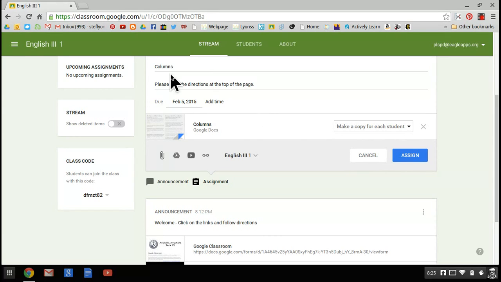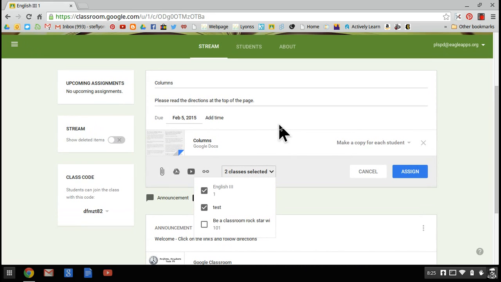Once you have everything the way you like it, and I'm actually going to assign this to a couple of classes. I'm going to assign this to both of these classes. I'm going to assign. Now be sure it's how you like it. If you make a mistake and you have to go back in and edit, you'll have to go to each individual class to edit. You can't do a bulk edit once it's assigned. So I'm going to go ahead and click assign. And it takes a minute depending on how much content you've added.